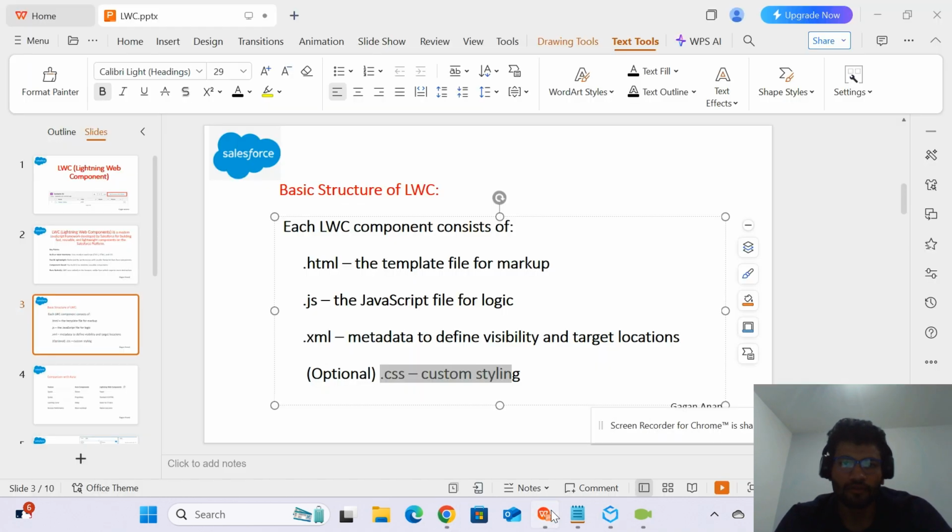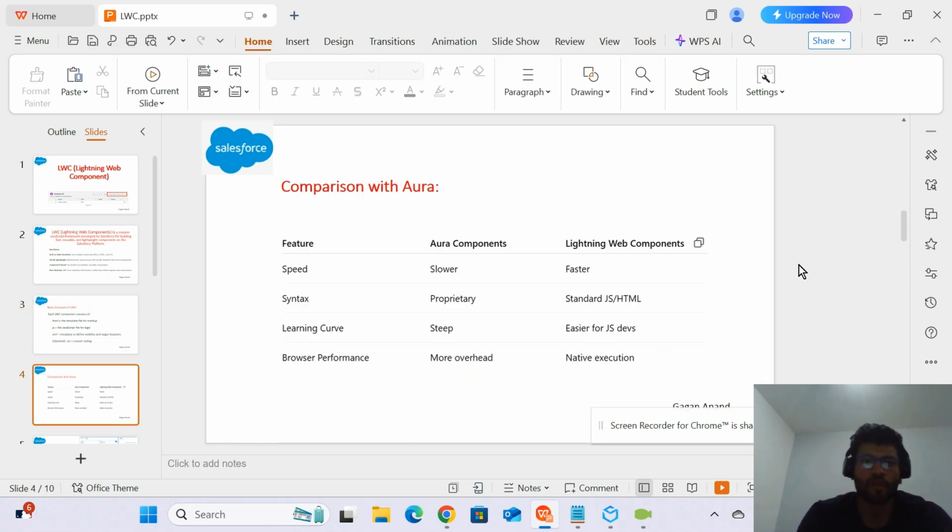If we go back to my LWC, so these are the structure. Now, if you compare with the Aura component, I told you that LWC is very fast as compared to Aura component because it runs on the browser. Syntax: LWC uses standard JavaScript and HTML.